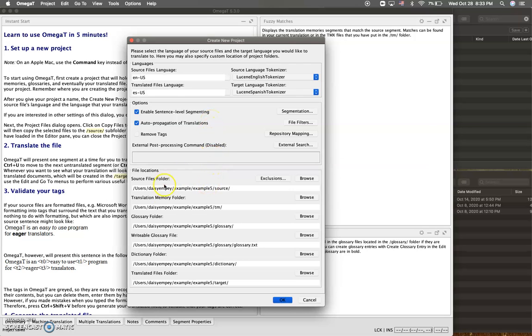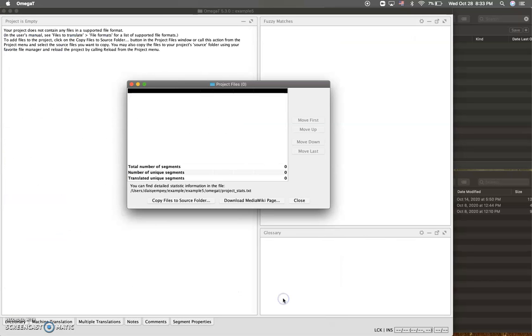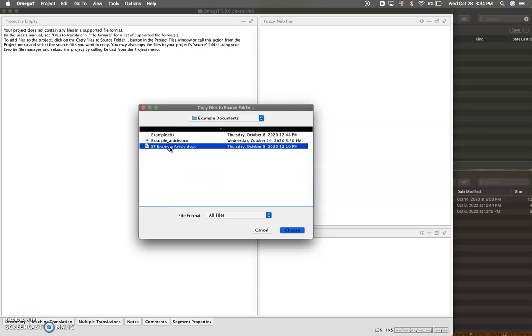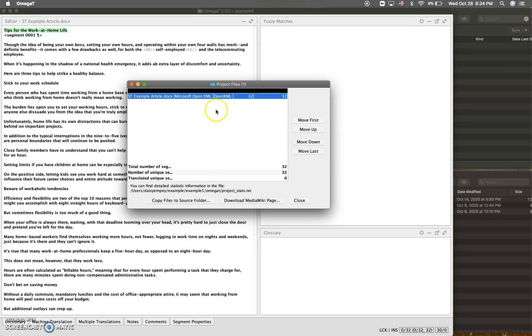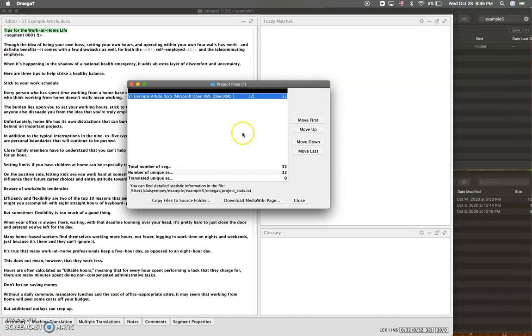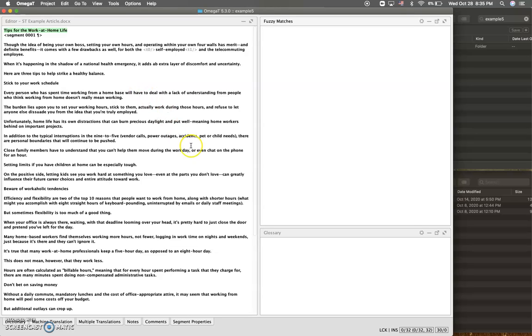And you'll also notice down here a list of different folders, different files, but we'll touch on this in just a second. For right now, we're just going to click OK. You'll notice here that it says that our project doesn't contain any files that can be translated quite yet. So what we're going to do is click on here, copy files to source folder. I'm going to click here because here is my source document. And there it is. So now we're just going to exit out of this and we're good to go.